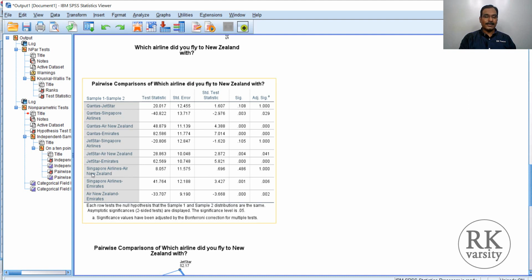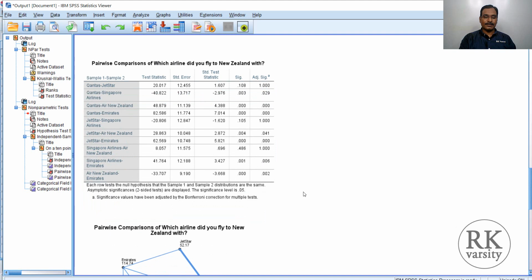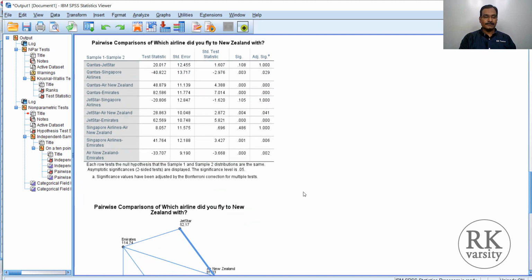And another pair is Singapore Airlines versus Air New Zealand. Here also you find a significance value of 0.486, which indicates that there is no difference in median scores of Singapore Airlines and Air New Zealand. In these 3 cases, you can retain the null hypothesis. In other cases, you reject the null hypothesis. So this is a pairwise comparison. And here are the notes related to that.